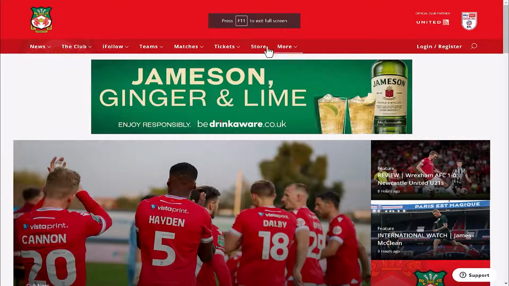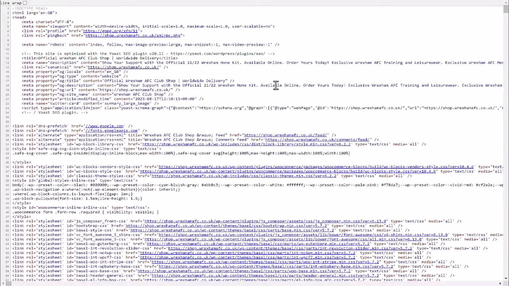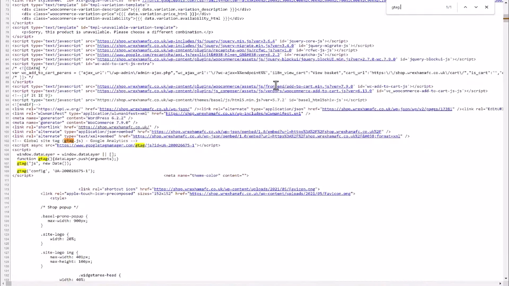And then let's go to the store, and we'll right-click again, View Page Source. And again, it's Control F, and then gtag.js. And there you go, it's come up with gtag.js. It's actually the old GA3 way of doing things, what used to be called the global site tag.